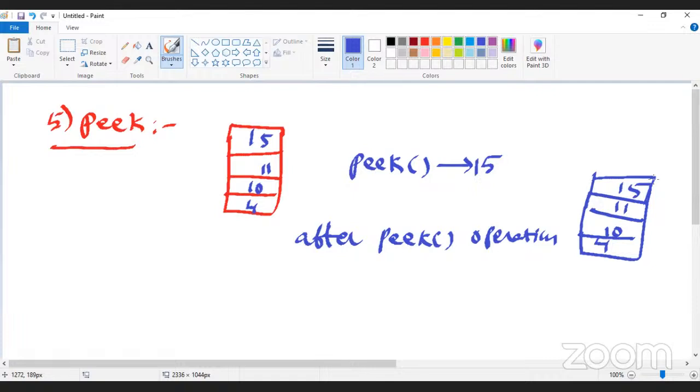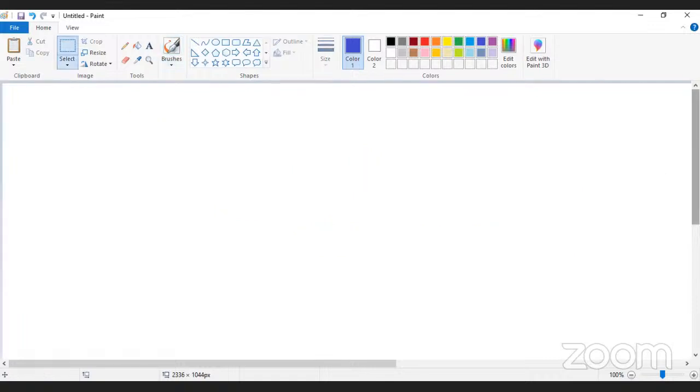Clear, friends, these 5 operations? Yes, sir. So you need to write what you mean by stack data structure, what are the various operations that can be performed on stack data structure, and more information about stack operations and applications of stack data structure.